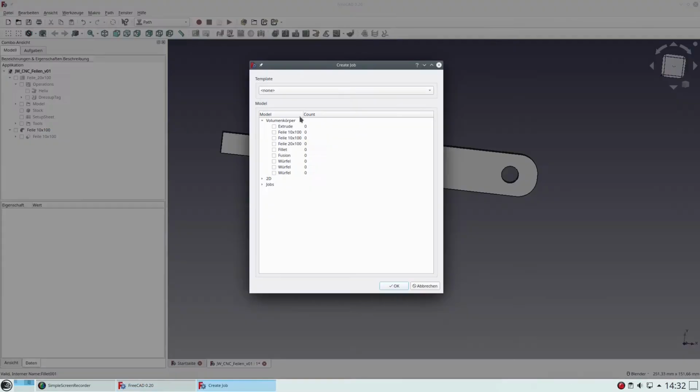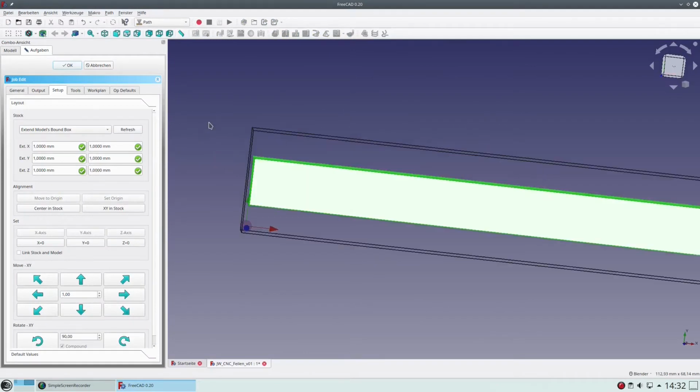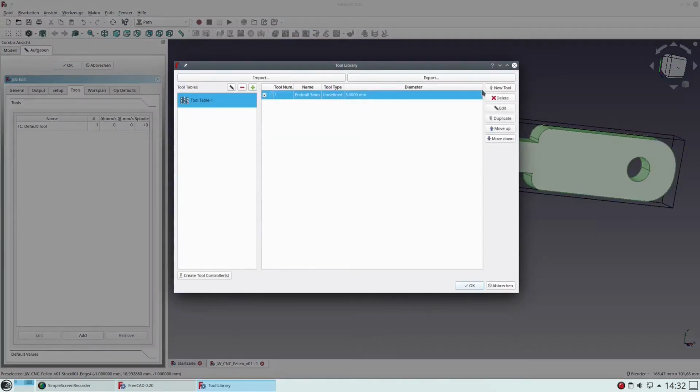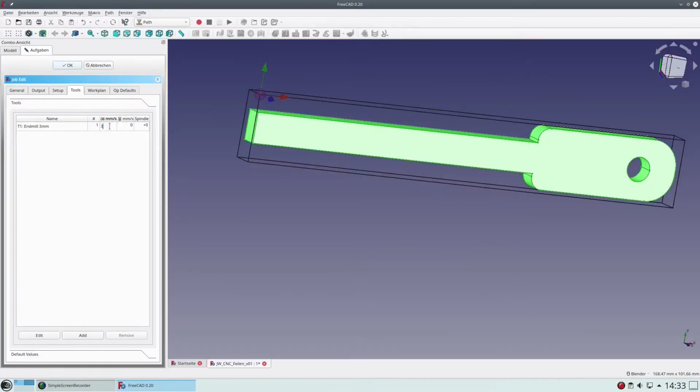Second, I'm using the Path workbench in FreeCAD to create the G-code files. There are some good tutorials for the Path workbench. I'll put the ones that I learned a lot from in the description.